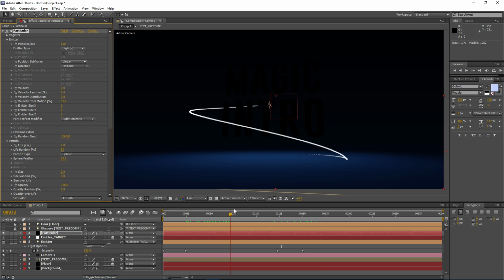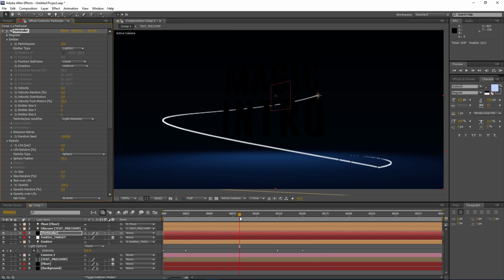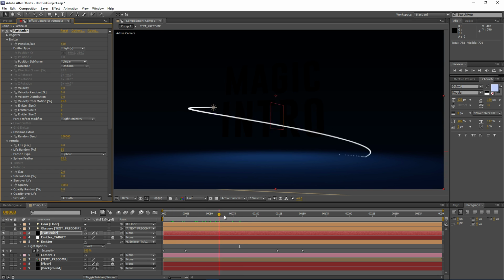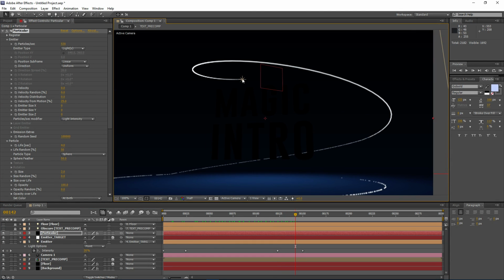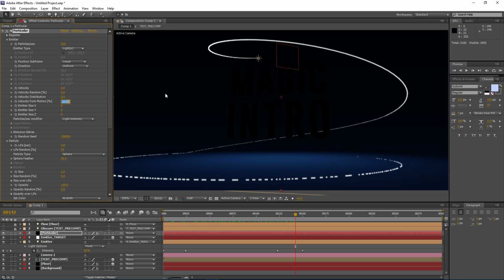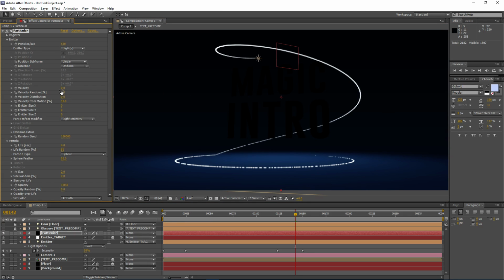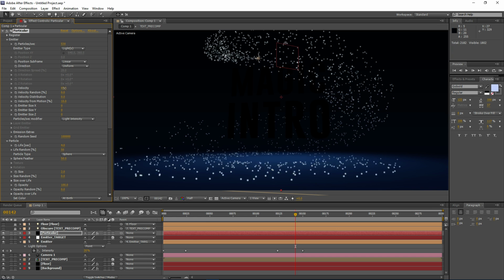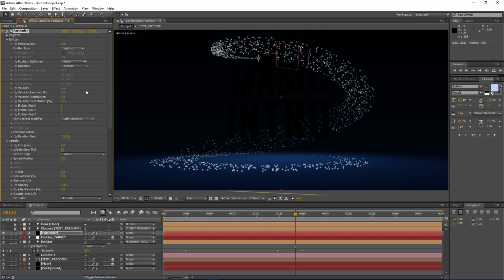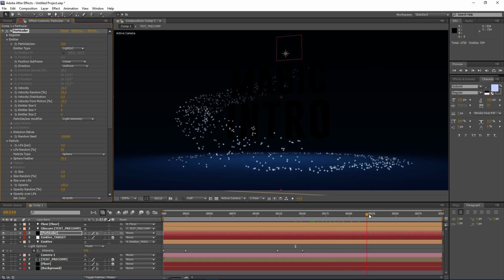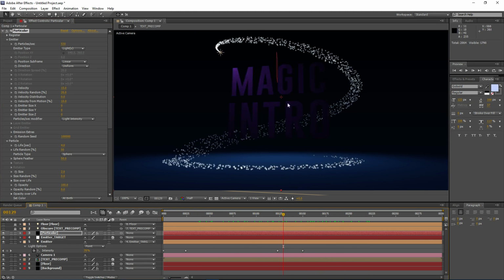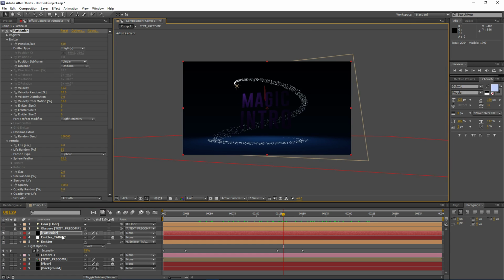Alright, now you can see if I increase this value, it inherits some of the velocity from the emitter, from the light in this case, and you can see the effect that it just spreads them out based on the velocity of this layer. But we don't want such a high value here. I will just use 10. Actually, maybe 15, and add some velocity random, 20%. So now we have a more interesting look for our trails.